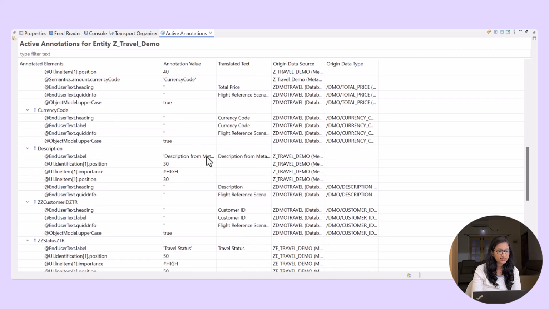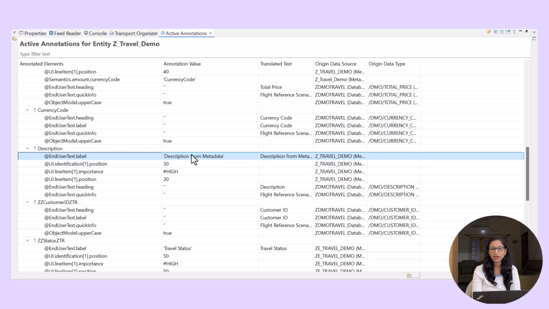So it gives you an overview of the properties of that particular CDS view, what annotations are defined. Now let's go to the description, where I had defined the same end user text label description at both the places. But if you see here, the annotation value that is picked up is actually from the metadata extension. So it will show you the origin data source. It will tell you from which object the annotation is active. And for some, you can also see for the currency code, it says the data source is picking up from the database table, and the value is coming from this particular data element.